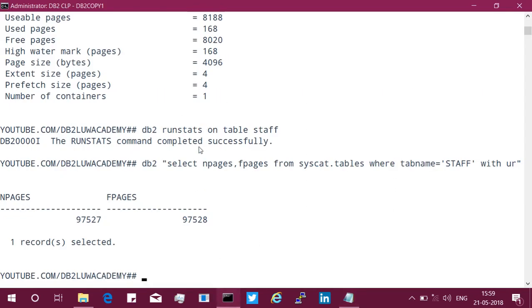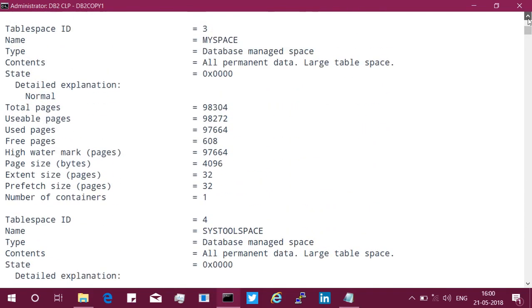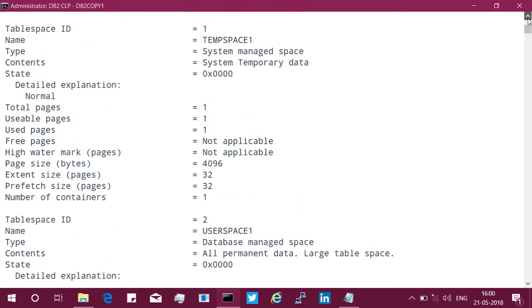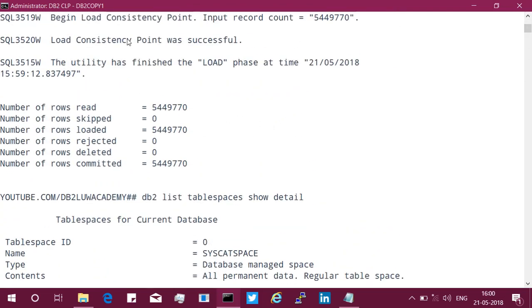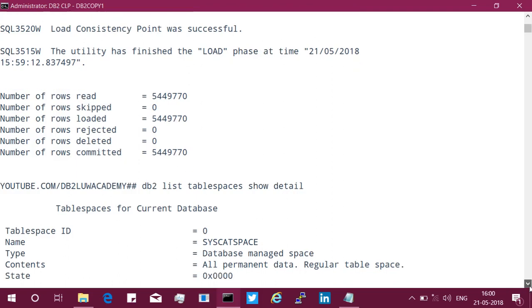Yep, so the load, okay, what happened? Did the load get completed successfully? Okay, let's go check that. Yes, the load got completed. The load was successful, no errors returned.